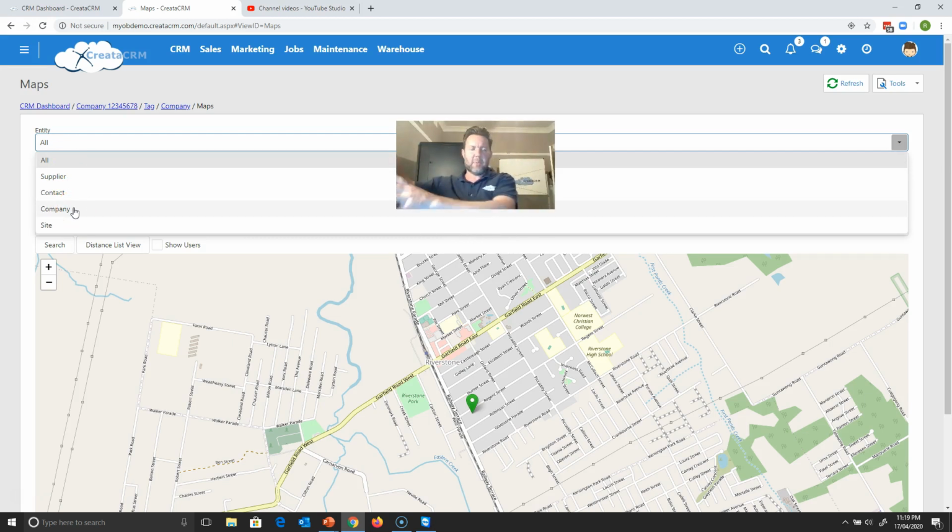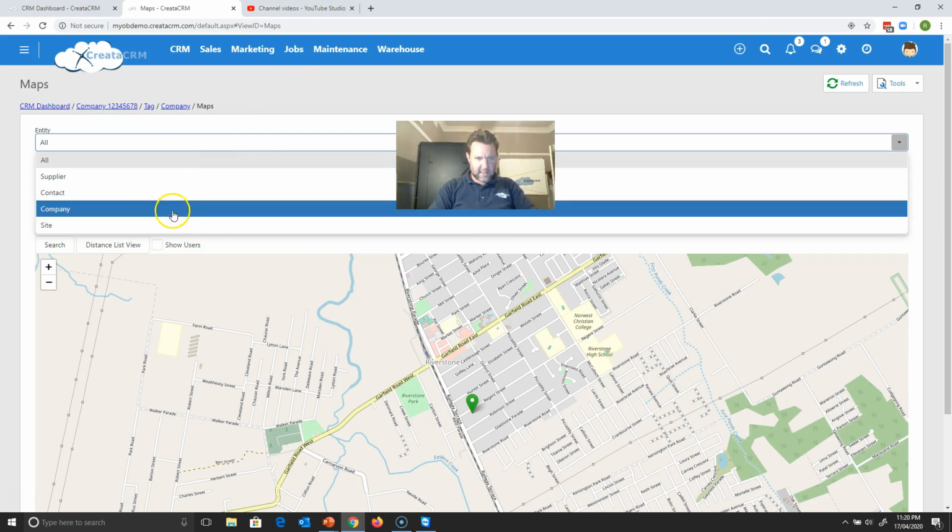We can separate contacts as well, but we don't want to. We can scan everything, but we can allow you to break it down to make it easier for you. Site management is in the maintenance section because you obviously have a company of many sites, and so we can geolocate those sites as well. For this occasion, just companies.